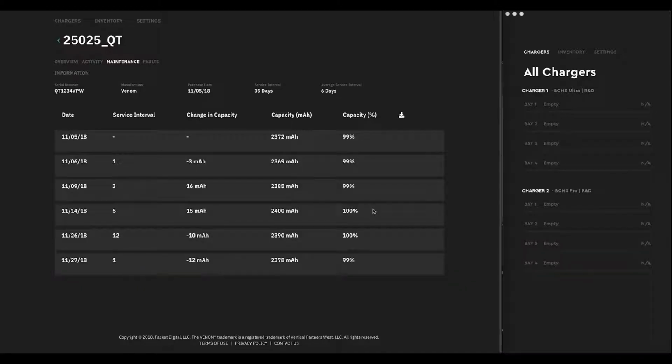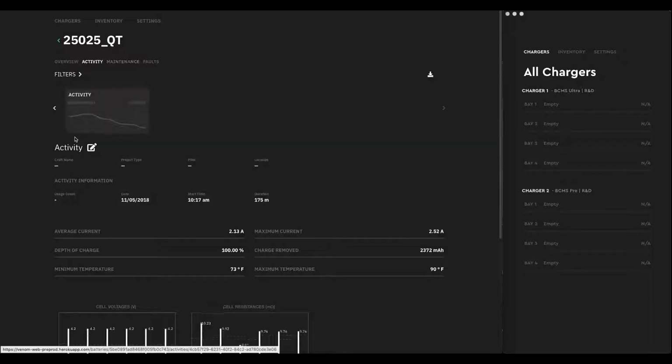These status indicators will also be visible from the overview screen for the item, as well as on the main inventory page. Continuing on, we can also export all maintenance data in CSV format by clicking on the Export button. It is also worth mentioning that as we click on the date for any one of these maintenance results, we will be brought to the activity page where we can review the baseline test.